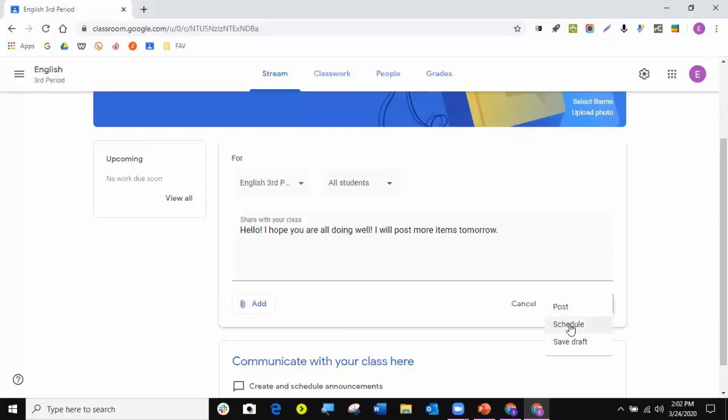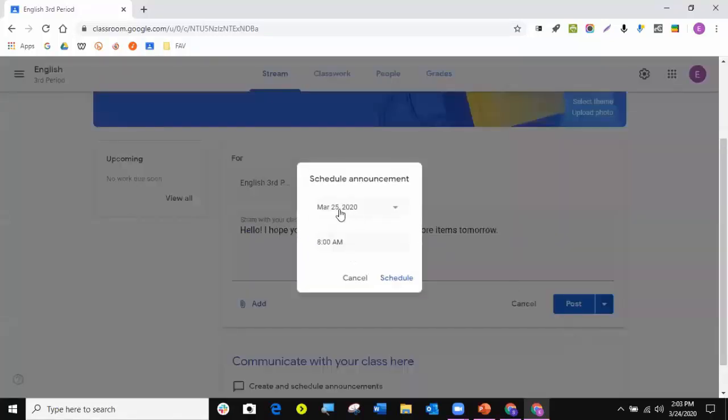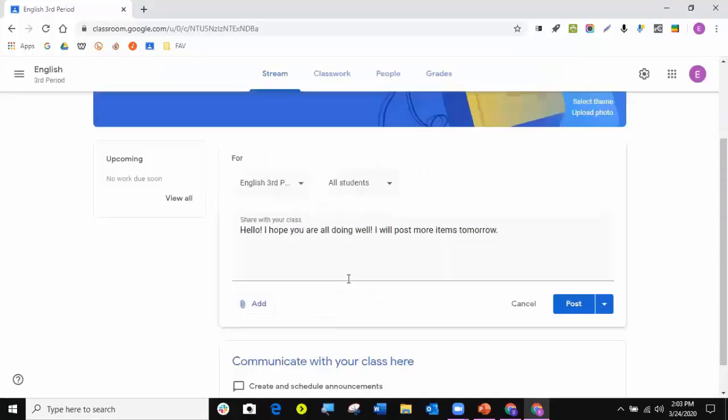Schedule means I want this to go out tomorrow at 8 o'clock, but I'm still going to be in my bed tomorrow at 8 o'clock, dealing with the 5,000 other things I have to do. So you can come here and schedule it and tell it when you want it to go out, and then it's going to post for your students at that time.